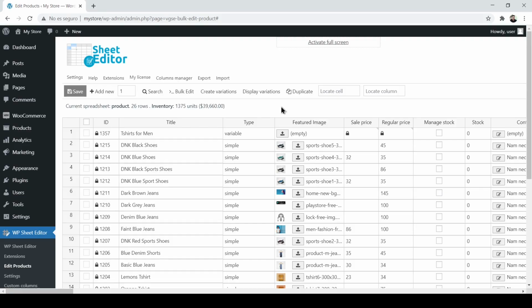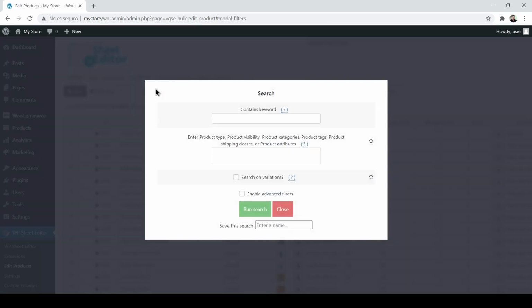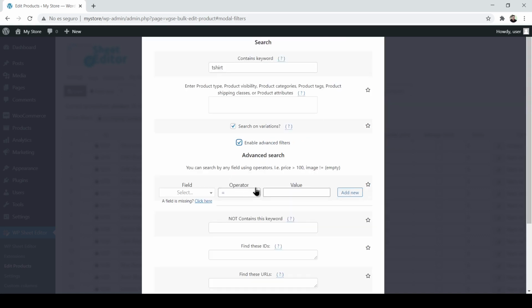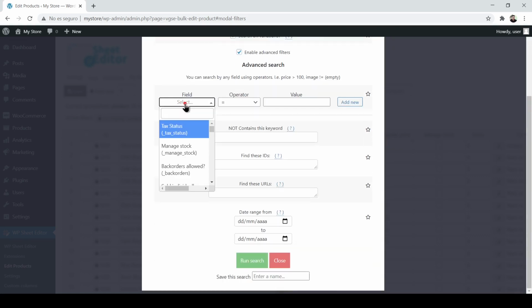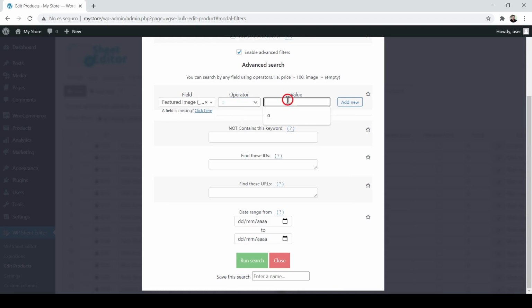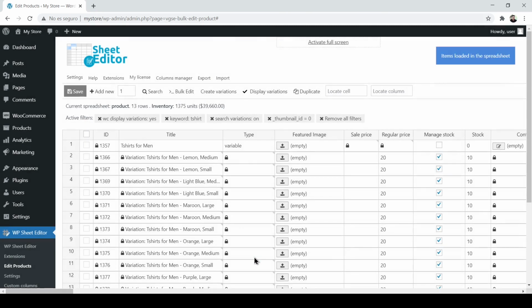If you want to find all t-shirt variations missing images, you can do it with a few clicks. Just open the search tool. Now enter the keyword, t-shirt in this case. Tick the Search on Variations checkbox to show variations only on the spreadsheet. Enable the advanced filters and select featured image, equal, 0. Now click Run Search. As you see, all the t-shirt variations missing images will be displayed on the spreadsheet.